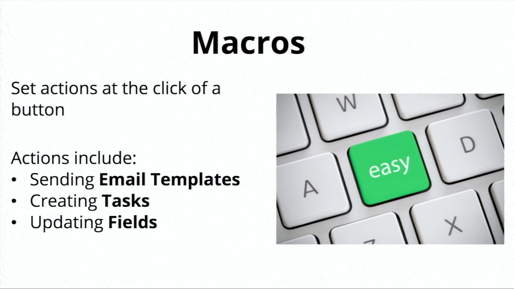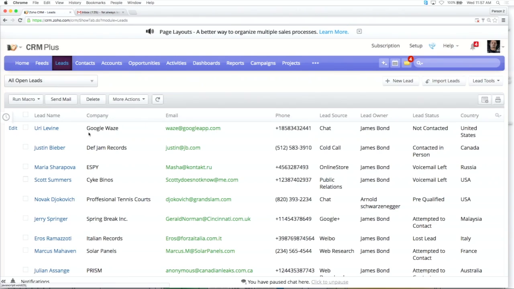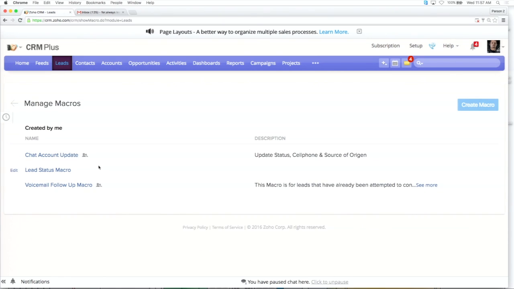The way to activate the macro is through an email, and you can update up to 3 fields, and create up to 3 tasks that you can do automatically. And let me show you how to do that. So when we go to leads, you will see you have run macro, create a macro, and manage the macro. You will see this on the leads, contacts, and cases modules for any record that you create. So here you can come and let's manage this macro.